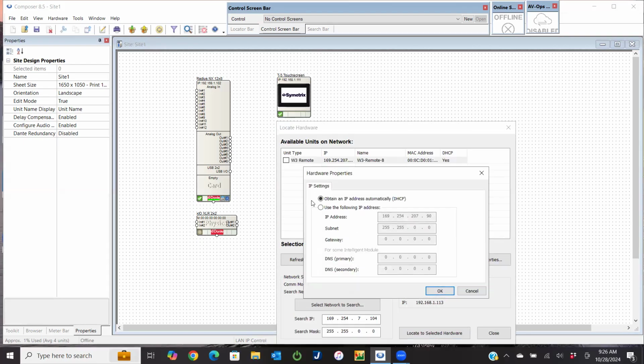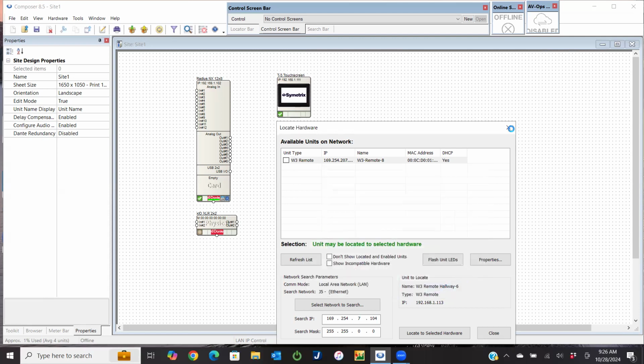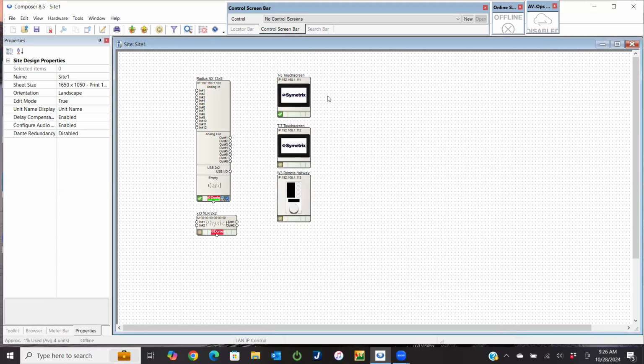W3, properties, 192.168.001.113, 255.255.255.0 and hit OK. And once it finishes spinning, we'll close. And now you'll see that these are starting to automatically connect because I have a match between the IP address and my other network card.